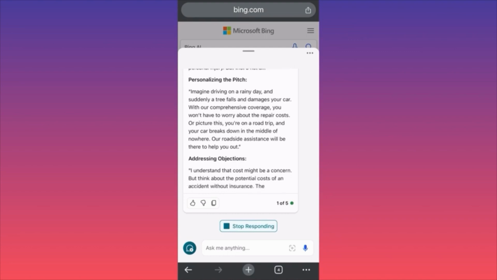Anyway, I think we got plenty of replies, and we got the point proven that this is how you can utilize the Copilot from Microsoft AI to create not only a business plan, business strategy, but you could also create a sales pitch.